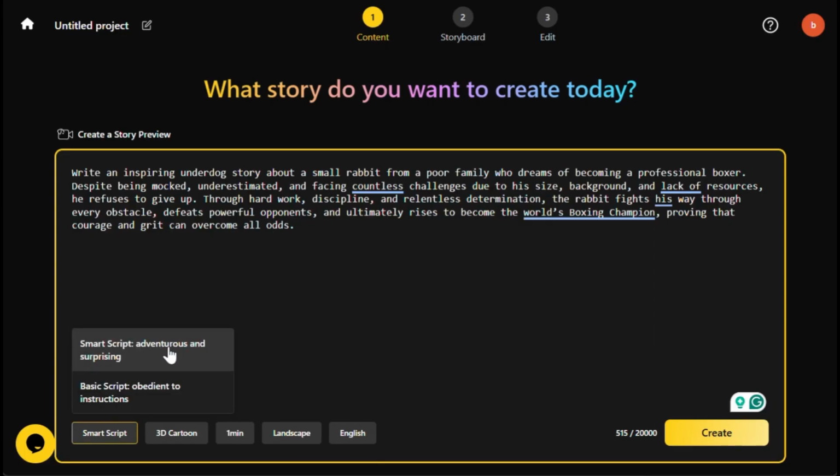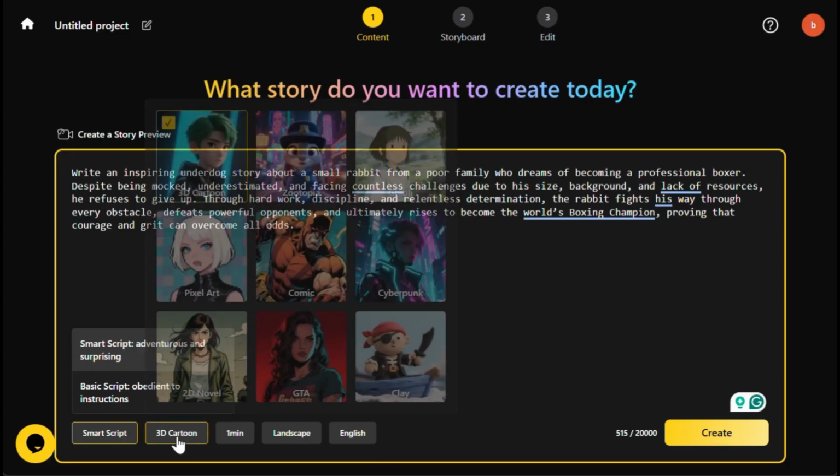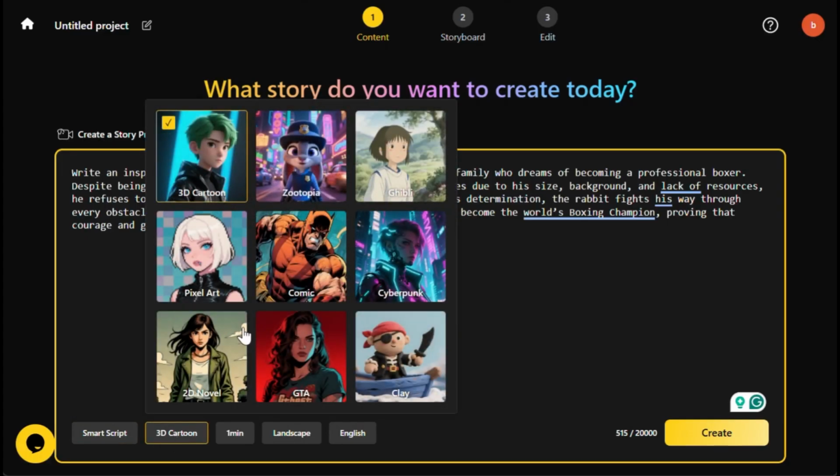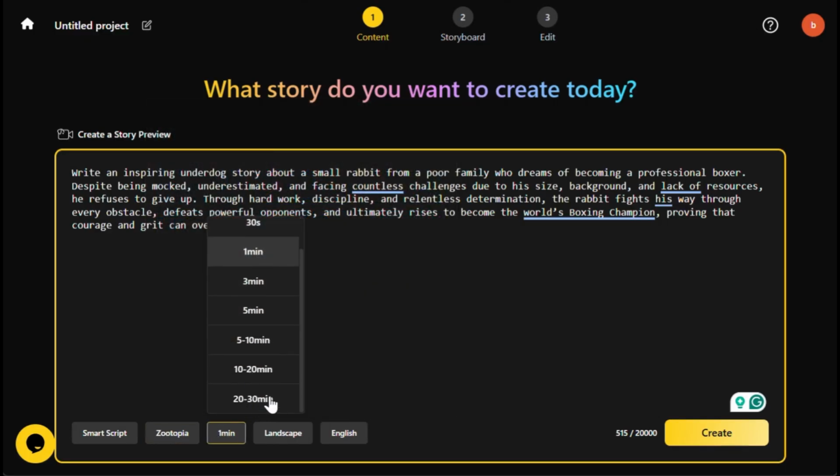This will intelligently transform your small plot idea into a fully fleshed out scene draft. After that, choose the video style. As you can see, there are many different options available. I'll go with this one since the movie is releasing soon and there's a lot of buzz around it. Then, select the video duration. As you can see, you can go up to 30 minutes, which is absolutely crazy. I'll choose 5 minutes for now.